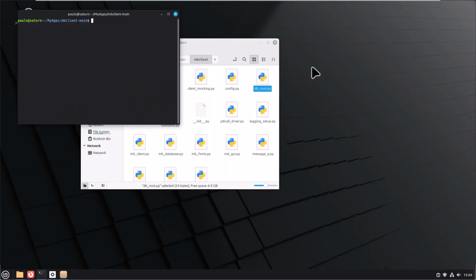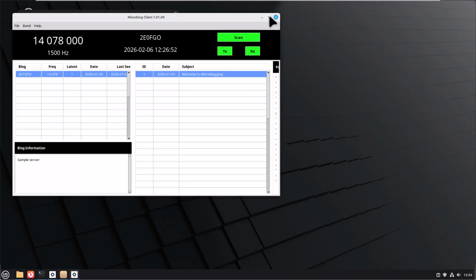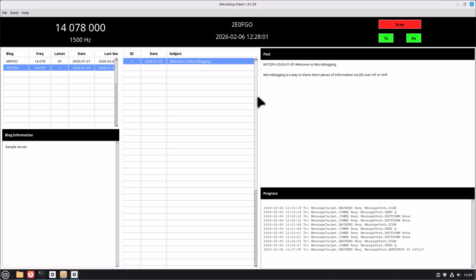Okay, at this point we should be able to run the software, so we type in python3 and then it's actually called run MbClient.py. And as you can see, that starts up. So let's try a quick test. We'll do a scan. So with this command, we're going to look for available servers. Okay, and as you can see, we've found a server.